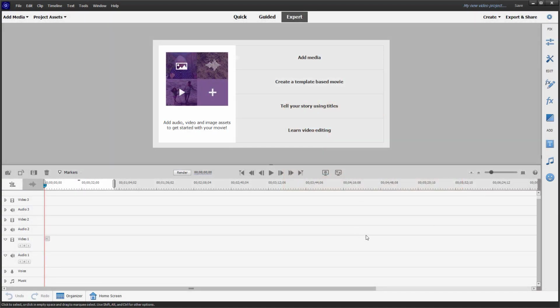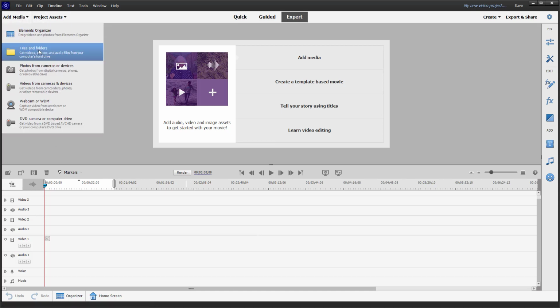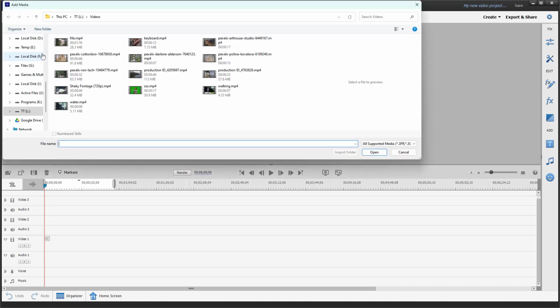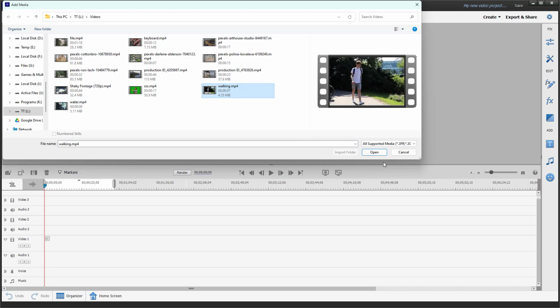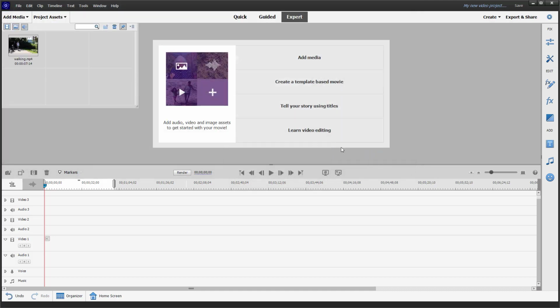So what you can do is, before you add video clips in Expert mode in the timeline, select in and out points prior. To do that, I'm going to go over here to Add Media and go to Files and Folders. Let's say I'm going to bring in this footage right here and click on Open, just like this.